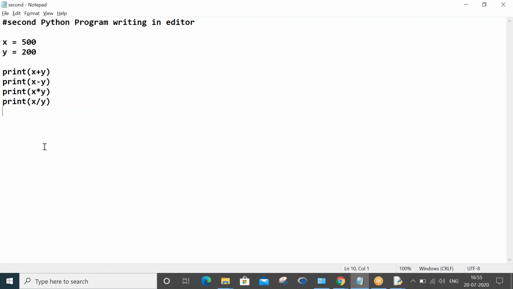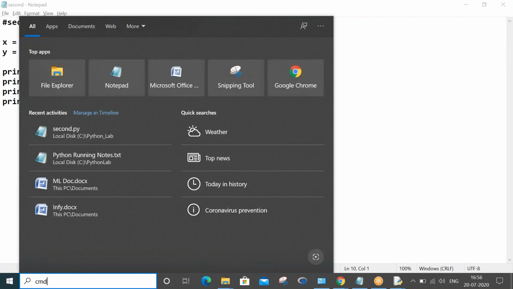Then how to execute a Python program which is written in Notepad? For that you have to go to the command prompt. Let me go to the command prompt, cmd. Let me type it in the search.